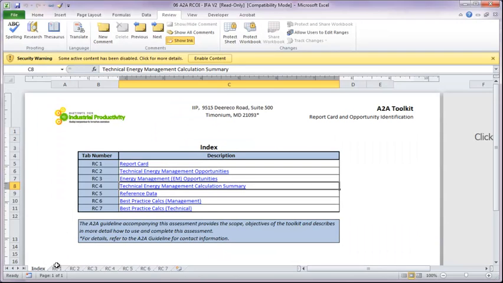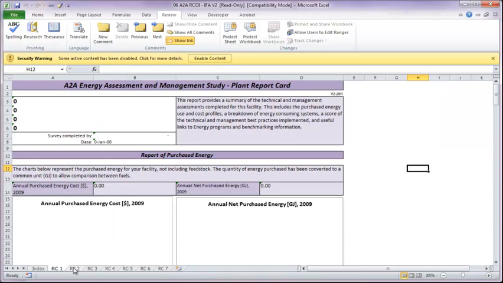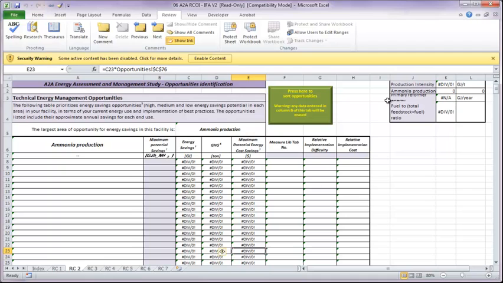The Report Card and Opportunities Identification Tool, or RCOI, links to other assessment tools and summarizes the results. Right now, it is a blank template, so there isn't much to look at within the tabs.